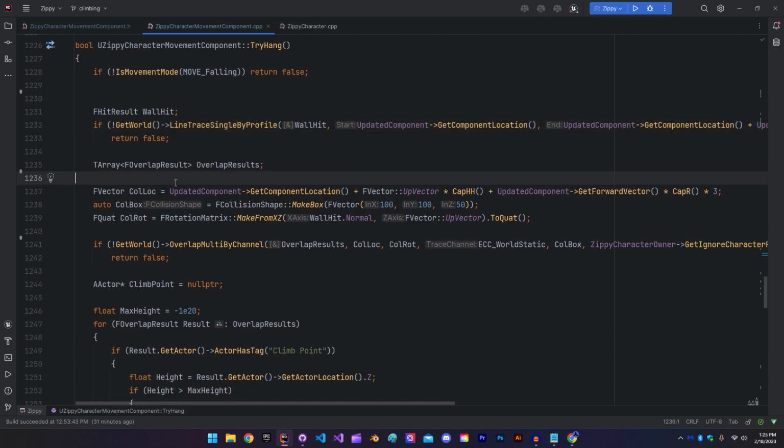Okay, so now we're going to do an overlap collision test, and this will allow us to search for actors that have that hang tag. Like I briefly mentioned before, we're going to try to find any actor in the scene that has the hanging tag, and that can be what we grab onto. So I'm using the tag system to get hanging points. You could change that, and make it so you only search for certain actors or certain classes, but I think the tag system is pretty good for this kind of problem.